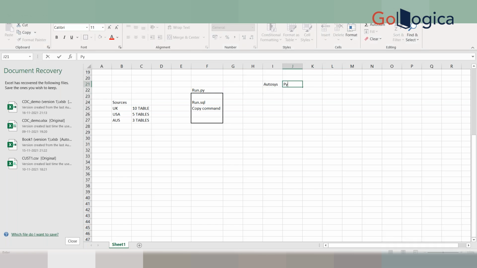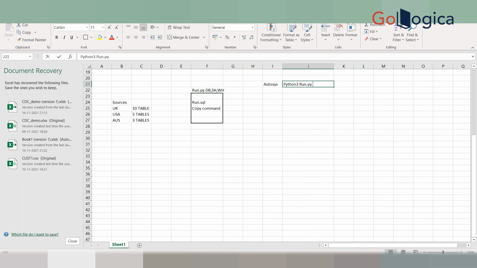The autosys command is like this: python run.py. To this program I pass some parameters: DB, schema, warehouse. All the parameters I pass by the time I'm running the py. This is my first step.